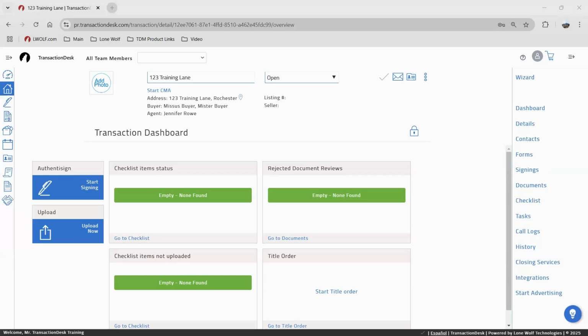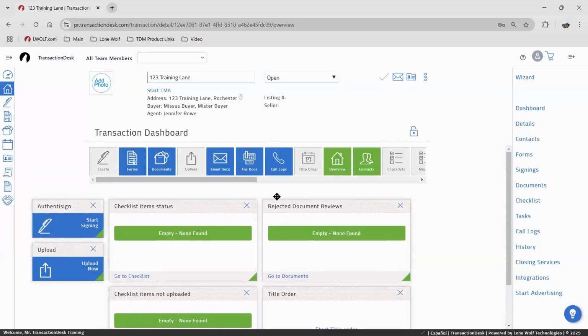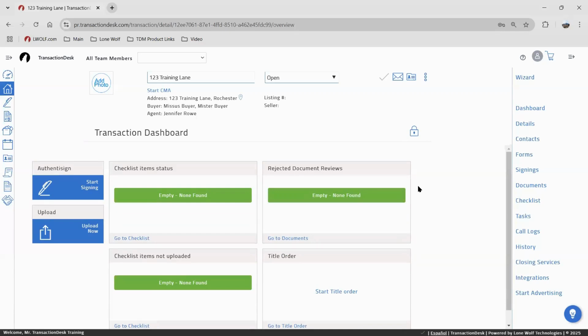Moving ahead, we're going to head here to the dashboard so that we can continue to fill out this transaction. This dashboard, just like the dashboard we had at the very beginning, is going to have things like start your e-sign, and uploading a new document. You can also unlock this to add or remove the desired widgets off this dashboard as well. Also, you can adjust the title of the transaction.